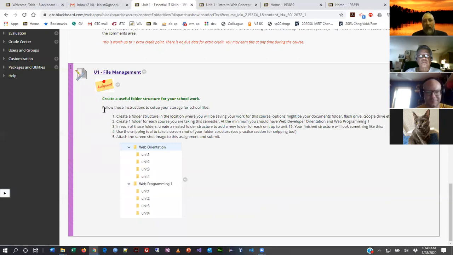All right, so it says follow these instructions to set up your storage for school files. Create a folder structure in the location where you will be saving your work for the course. Options might be your documents folder, flash drive, Google Drive, etc. However, can I tell you guys, the big secret in IT, never, ever use your flash drive as the primary spot where you're storing a file, ever. You guys hear me? And let me tell you why.